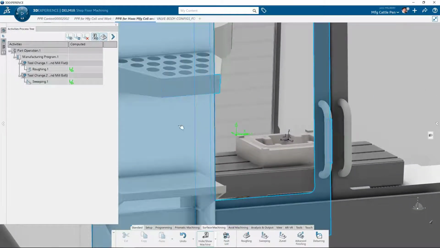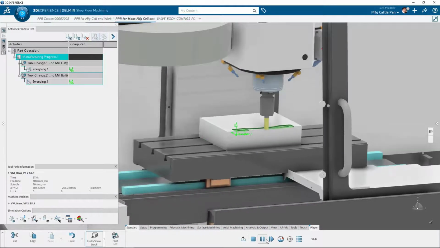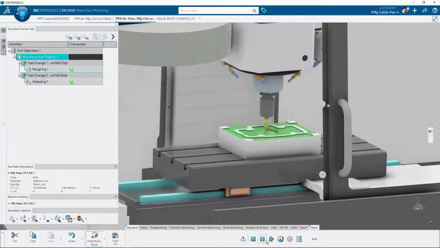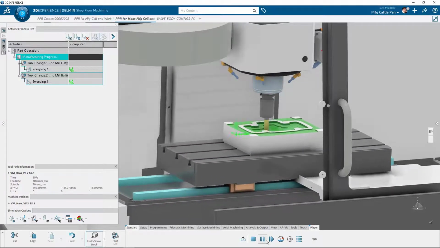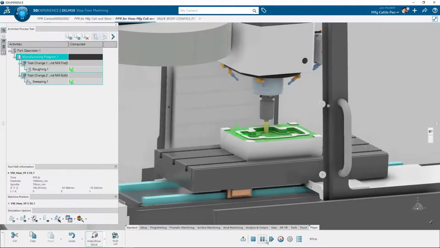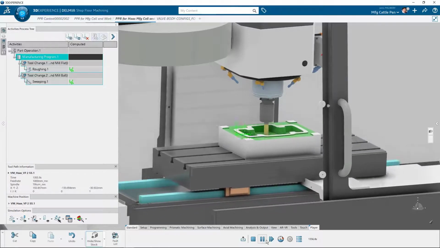In other words, we can view the NC machine moving during the toolpath simulation. Now, this type of simulation can visually and programmatically reveal that the toolpaths are free of any type of stock or machine collisions. This is going to save you time and money while promoting shop safety.